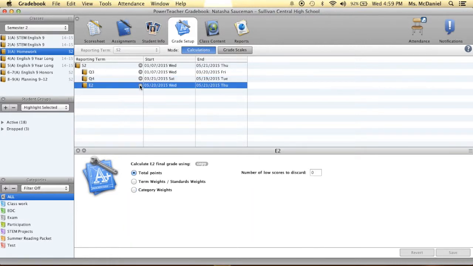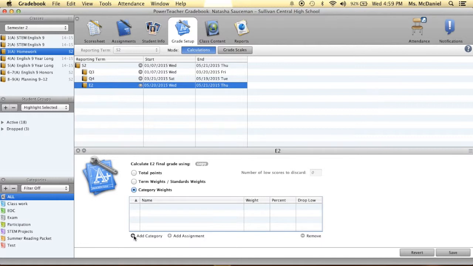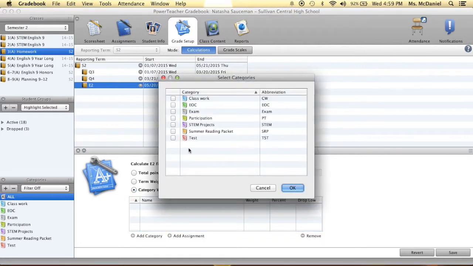Finally, for E2, we're going to do the exact same thing. We'll go to Category Weights, add a category, and at this time, I'm going to click either my EOC category or the exam category, depending on my class. So I'll click on EOC. And this is not necessary. You do not have to create an EOC and final exam category. That is definitely optional. It's just whatever you choose to do.